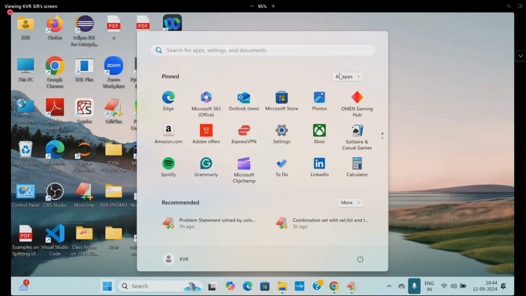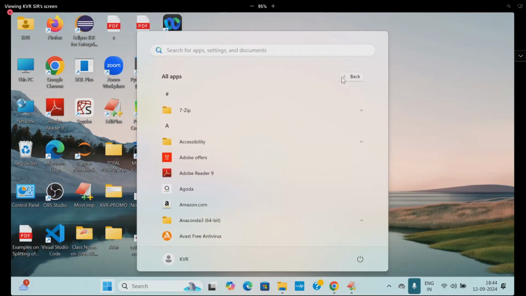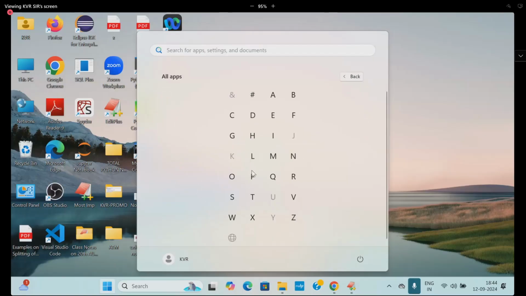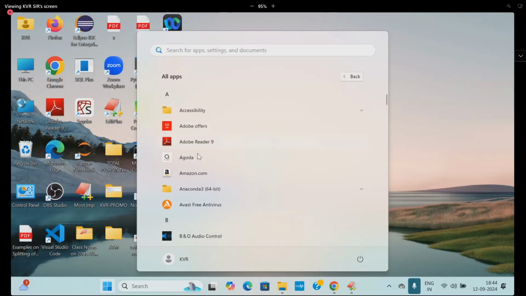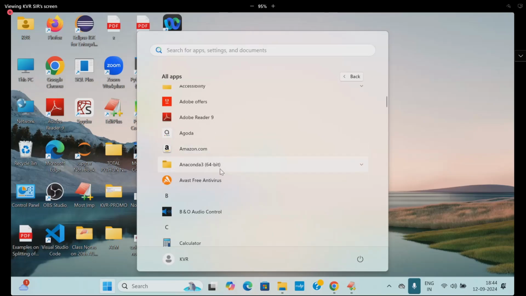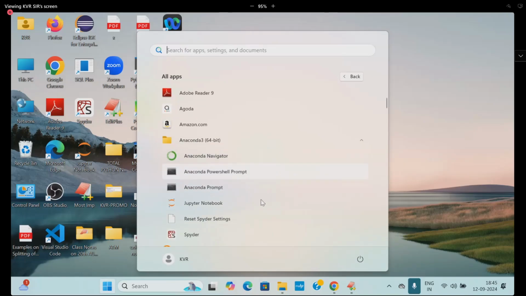Here I am going to get it: Anaconda Jupyter Notebook. Under Anaconda here, you are going to get Anaconda Jupyter Notebook. Are you observing this? This is going to be called what? Your place. You need to click on this.